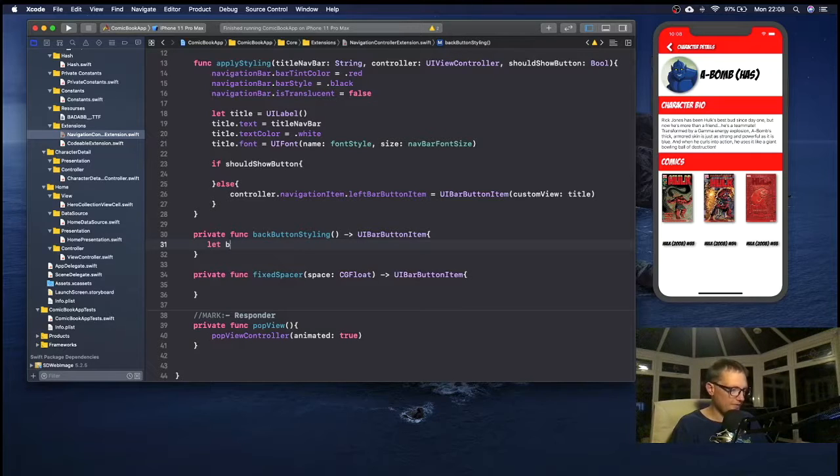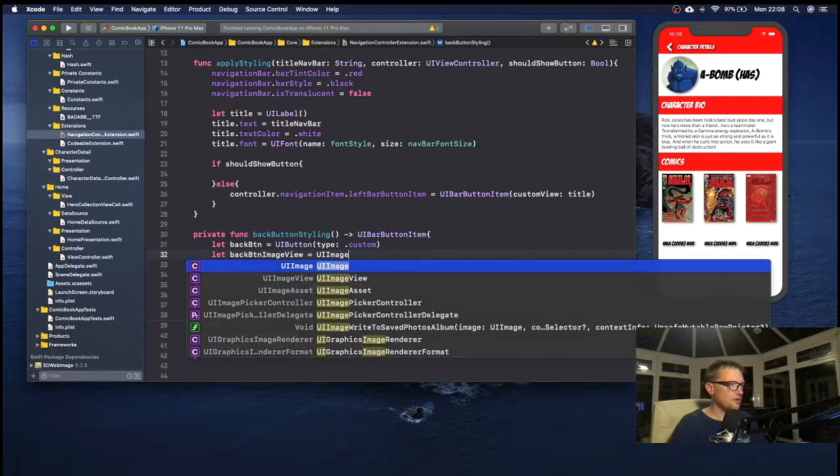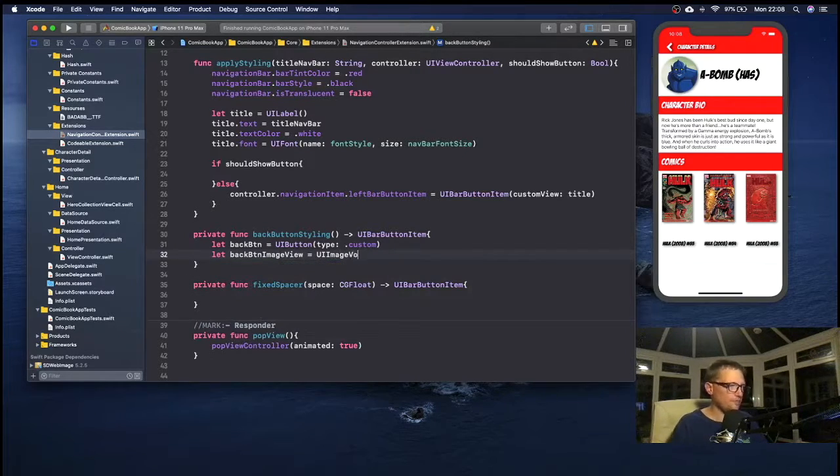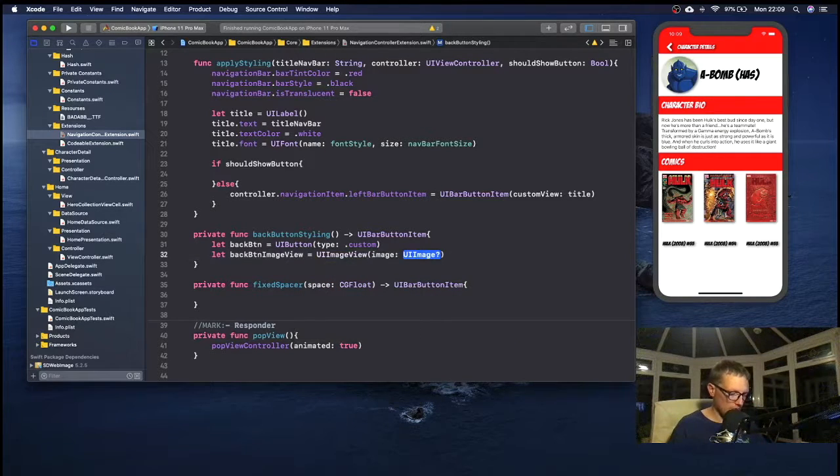So we're going to have a let backBtn equals UIButton, and we want it to be a custom button, so our type is going to be custom. We also need to generate an image view, backBtnImageView, and its type is UIImageView. And then in here we've got a constructor that says what our image is.